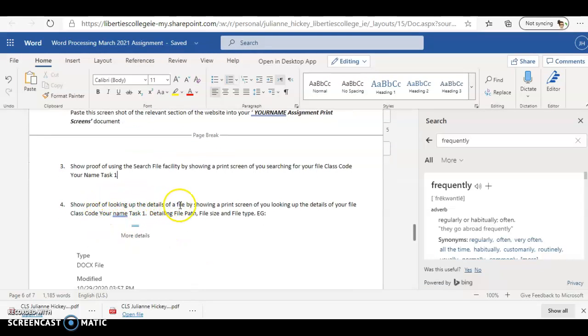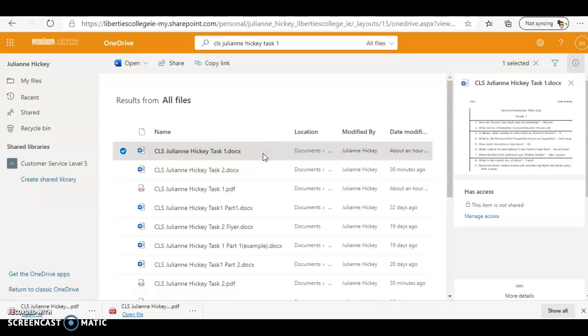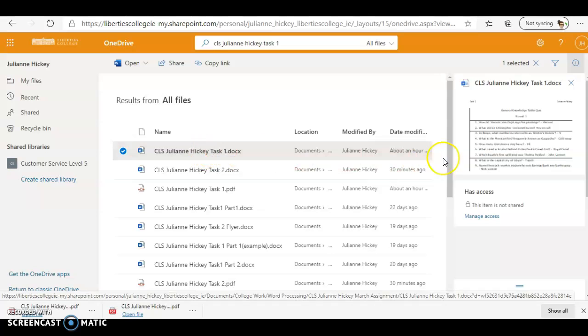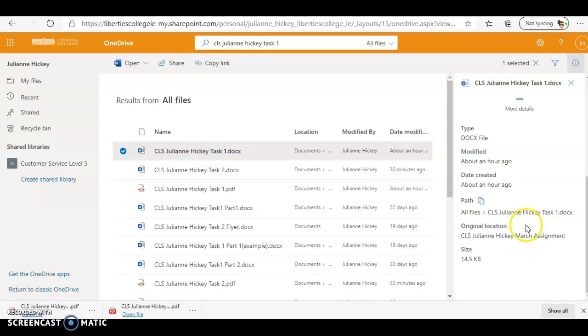And the last thing, show proof of looking up the details of a file by showing a print screen of you looking up the details of your file, class code, blah, detailing the file path. So we found it here, okay? And the way we do a detail is by clicking on it but not opening it. And on the right side, there's a more details section here.